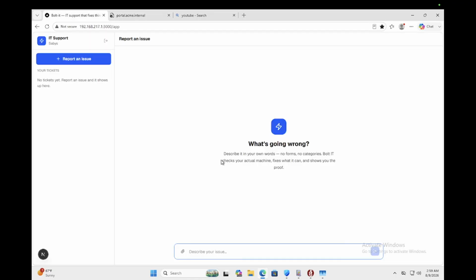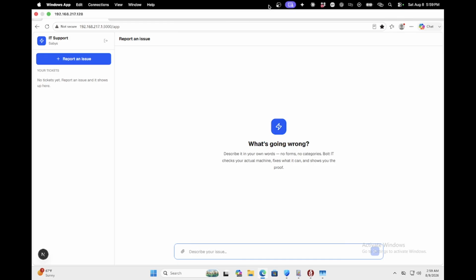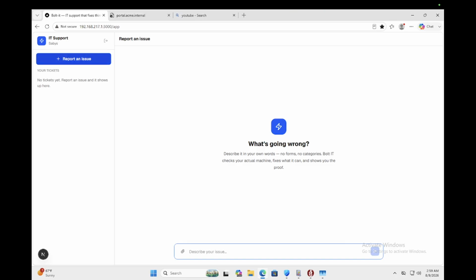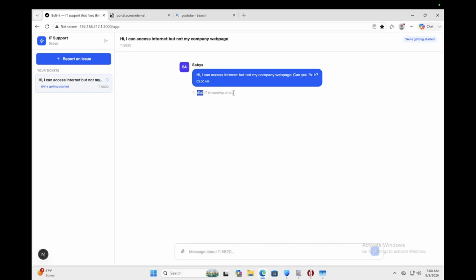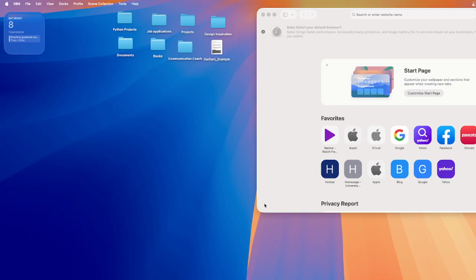So this is our Bolt IT, the client side. We separated the agent into two parts, client and server side. So now we will just say, hey, I can access the internet but not my company web page. Can you fix it? Can you fix the VPN? Alright, let's run it. And now it's running. And now let's check the server side.